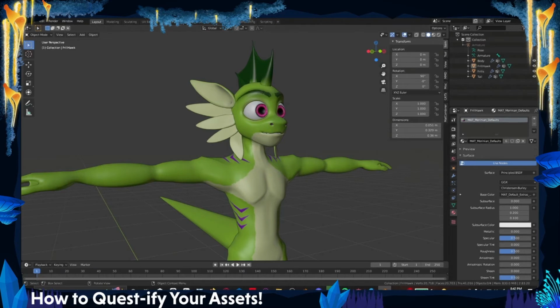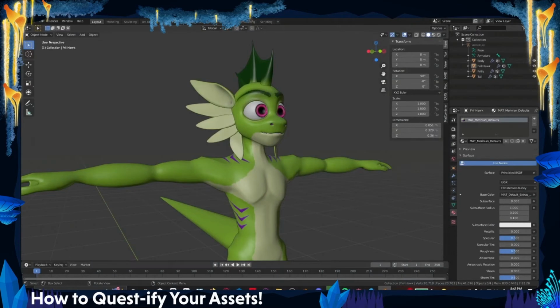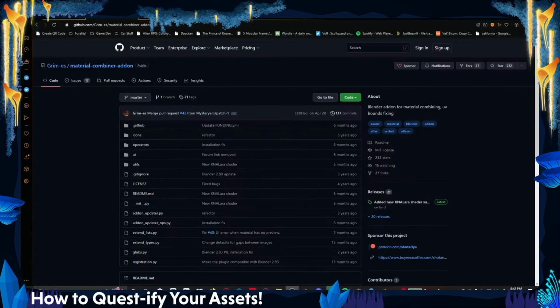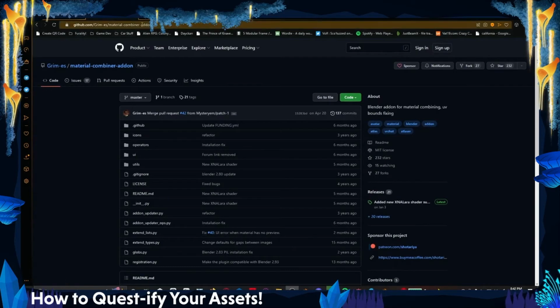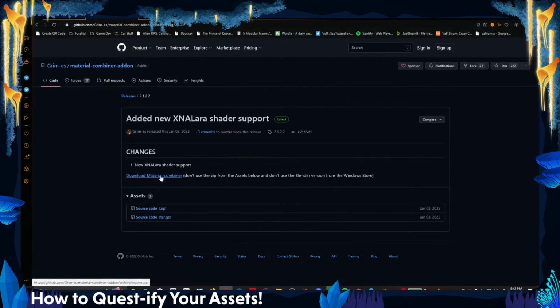And usually, Unity wants 1 for the Android version. You can actually fix this by getting the material combiner. That is Twitter. By getting the material combiner, which you can get here, and just search material combiner add-on. You'll find one by Grim Ez. Go to releases. Click on this to download it. Not here because this is more if you're modifying it yourself. Click on this. And then install it the same way that you would install the other one.